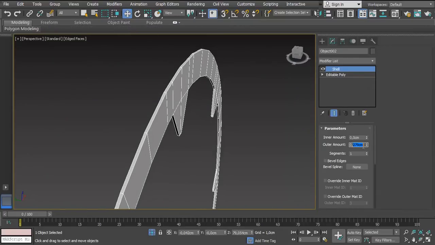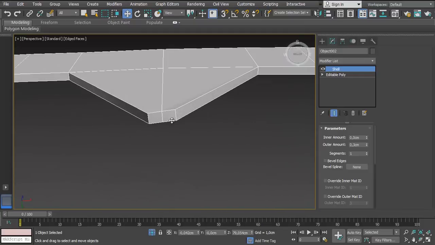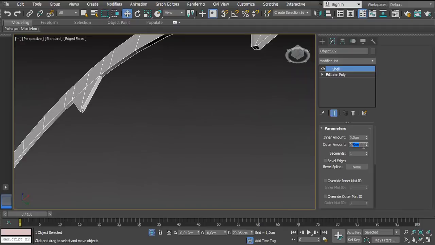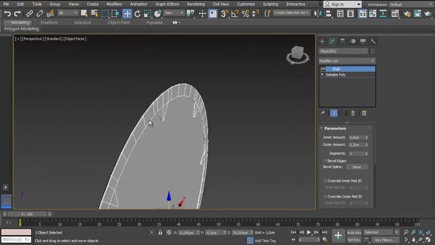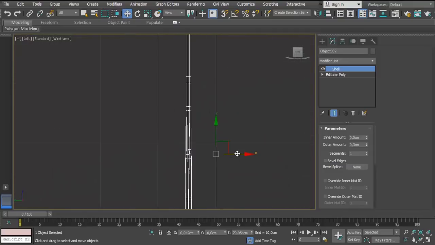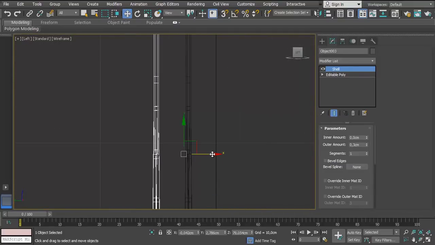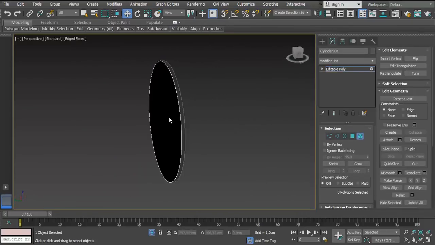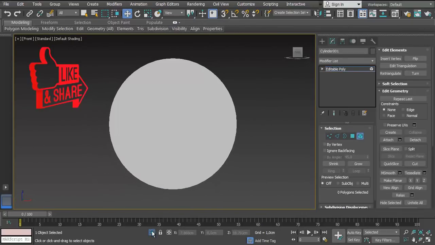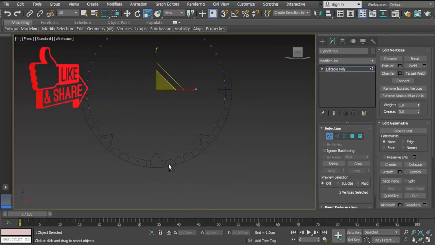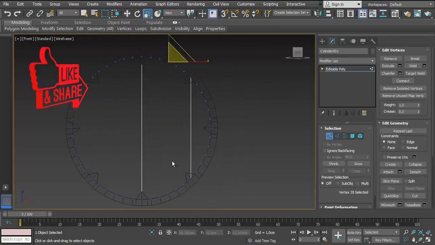And now, as you can see, I'm adding the shell modifier, which is going to be extremely important in order to give thickness to this flat surface. You can also add an extrude modifier, which works almost the same, but I think the shell modifier is the one we're gonna rely on most of the time, because it's the tool to give thickness to any element.